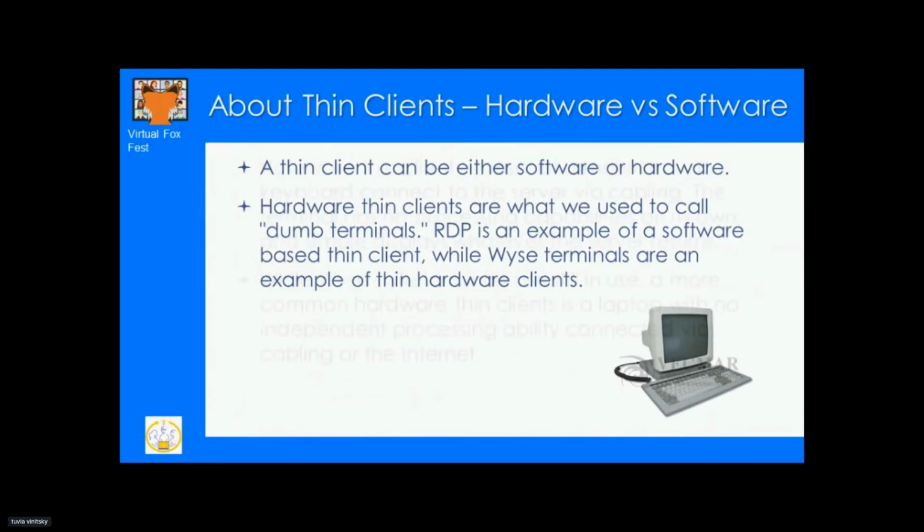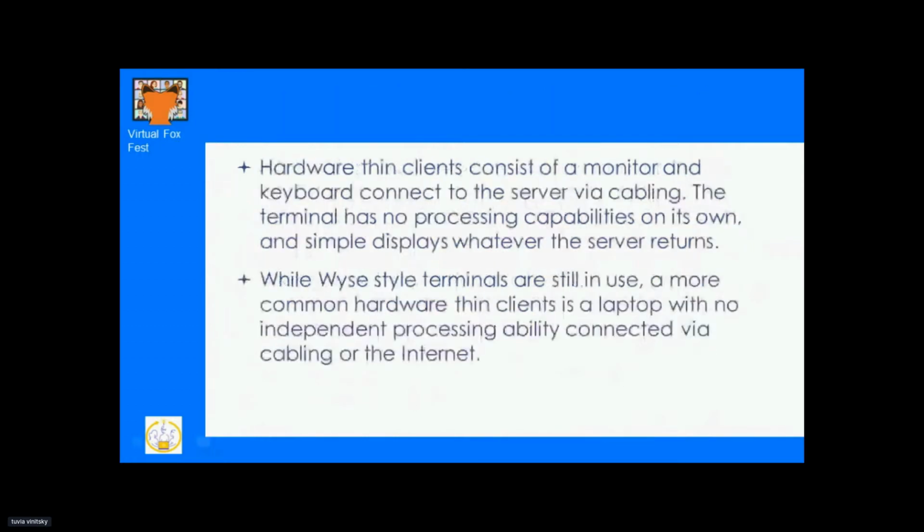Normally, when we think of thin clients today, we think of the software idea of a thin client, where a thin client has a connection between my local machine and the server on the other end. And I actually have, on my end, something that's capable of processing, but it's functioning as a dumb terminal. We don't usually think of the actual dumb terminals the way we used to in the old days.